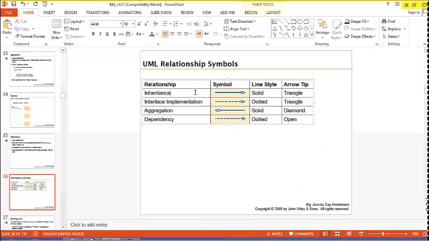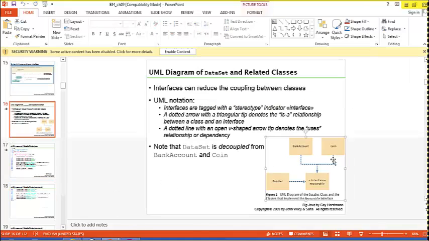So first, if I have here inheritance, the inheritance means a solid triangle. If it has an interface implementation, you see, Omnia, the interface implementation itself is a different category in the UML. So the interface implementation has a closed dotted triangle. The aggregation has a solid diamond, and the dependency, which is the users, has an open dotted triangle. Okay, Omnia?